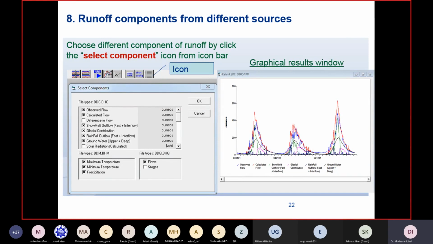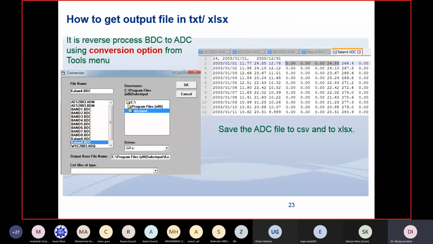In this presentation, we worked with the Kalam Hydrological Station. The Kalam catchment is located in the Swat district, in the upper basin of the Swat River. This is a little bit more information.